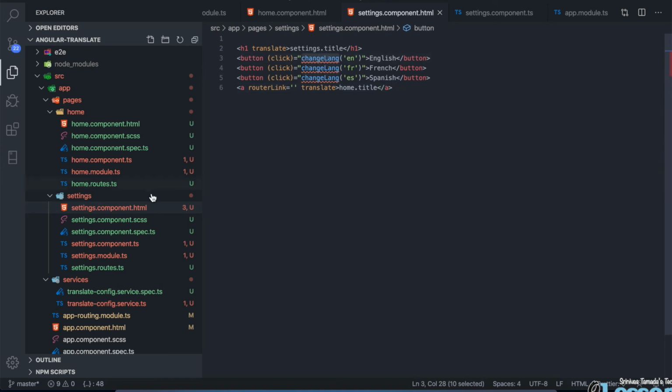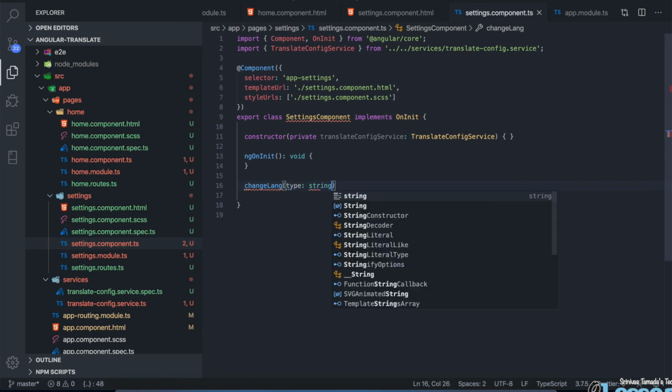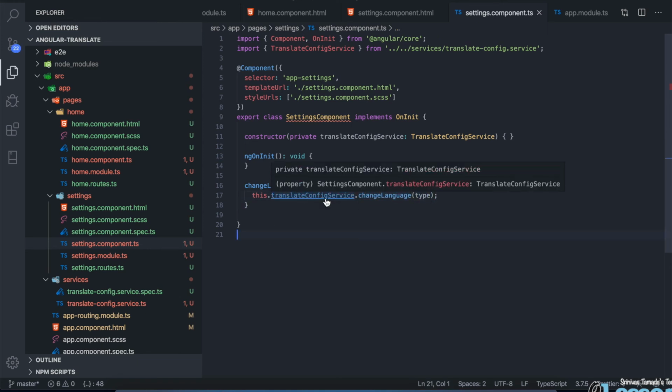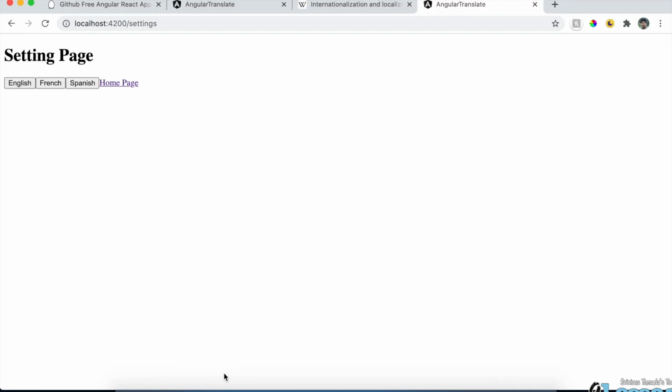We don't have a function yet, so let me go and create one. This type basically comes from the click action. And then we have a config service, called the config service, and we have change language, and then just pass the type. Now let's see what is going to happen. We have three buttons. I need to format properly. When I change to French, the French reference is coming, and the Spanish is coming when I go back.